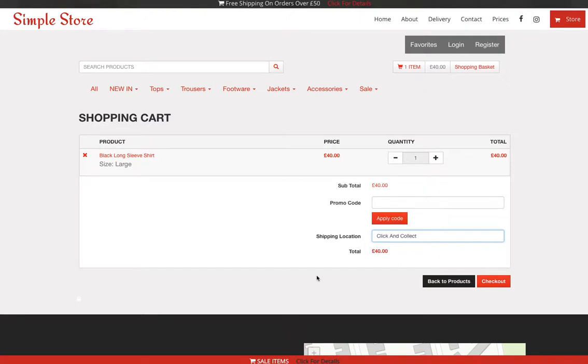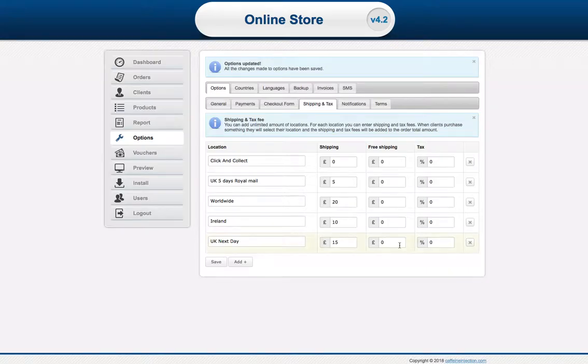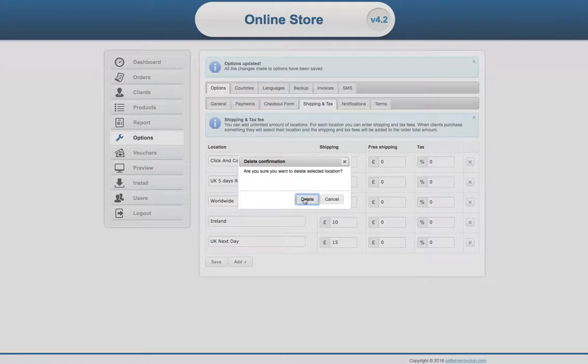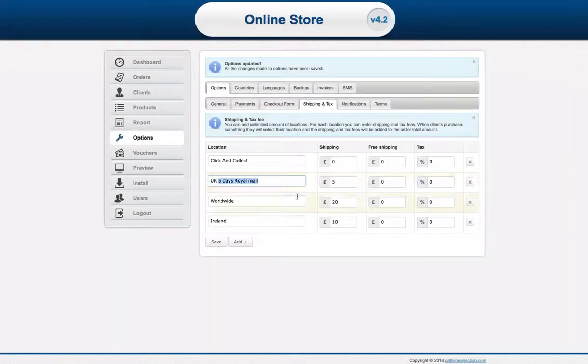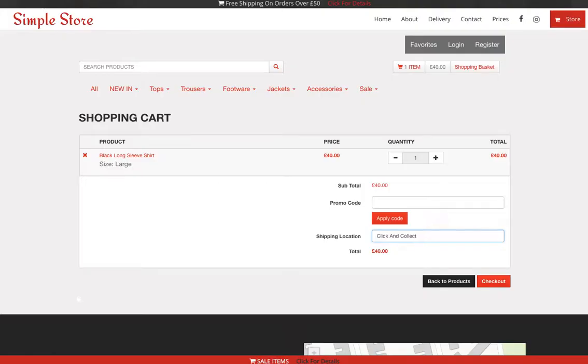So you can add locations and you can also add different options of delivery for different locations. And that's that. That's your shipping and your tax section. As I say, free shipping, if you want to set a minimum that they have to spend to gain free shipping, you just type the number in there. So let's put this back to the way it was, delete that, change that, click save, come back here, refresh.